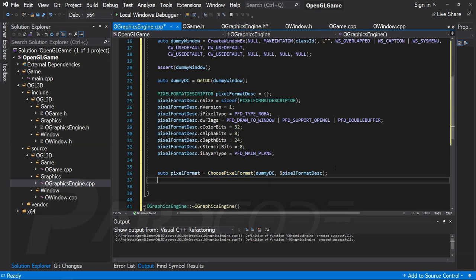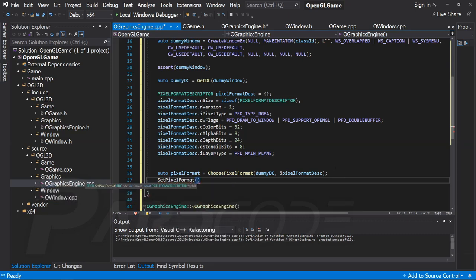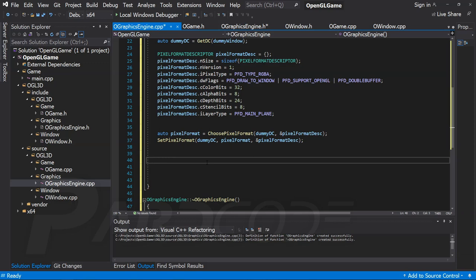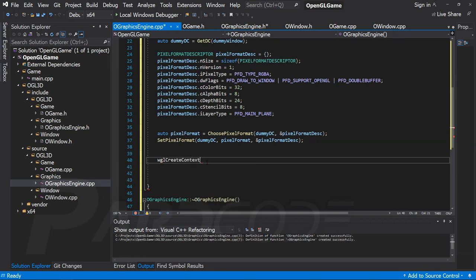Good, once we have the pixel format handle, we have to set it to the surface of our window through the SetPixelFormat function. Now that the surface of our dummy window is OpenGL ready, we can start to create the OpenGL context. We can define this as the entry point of OpenGL.